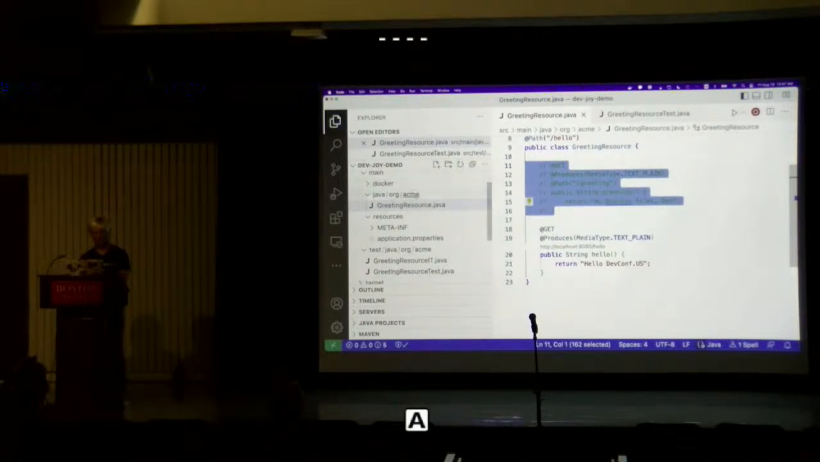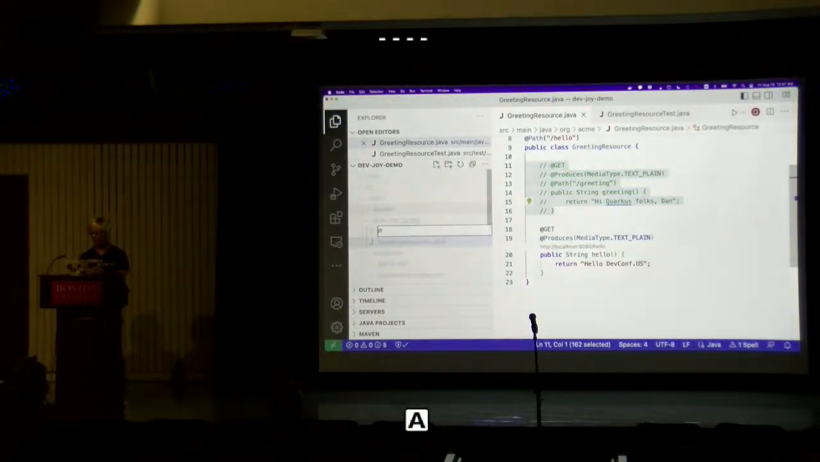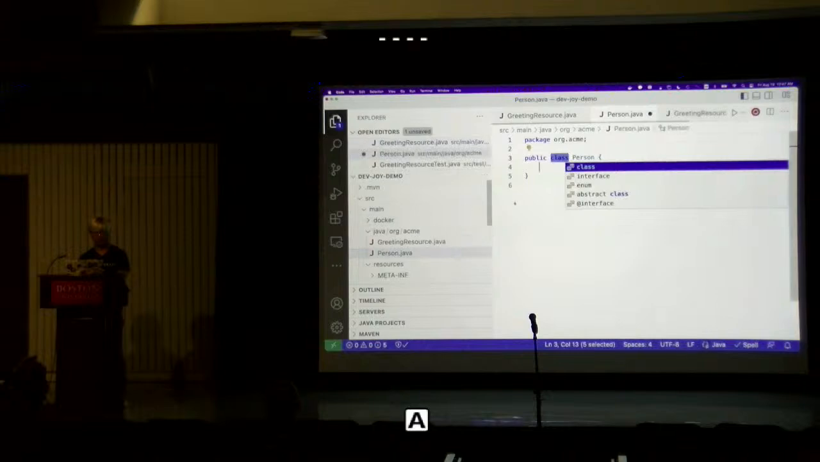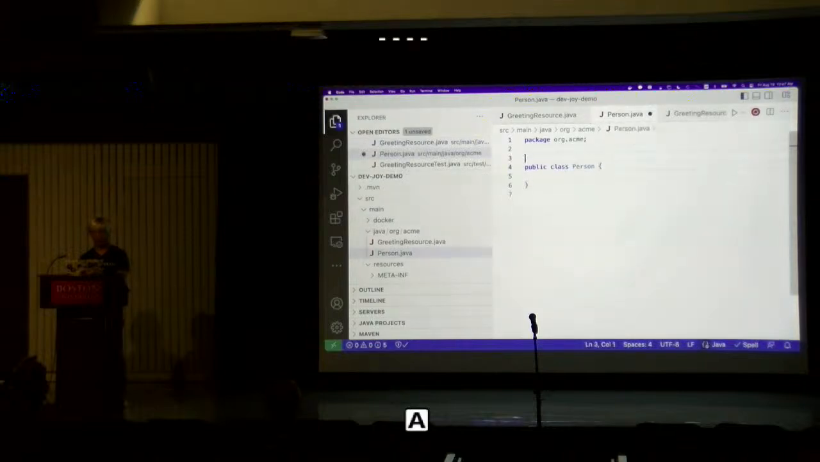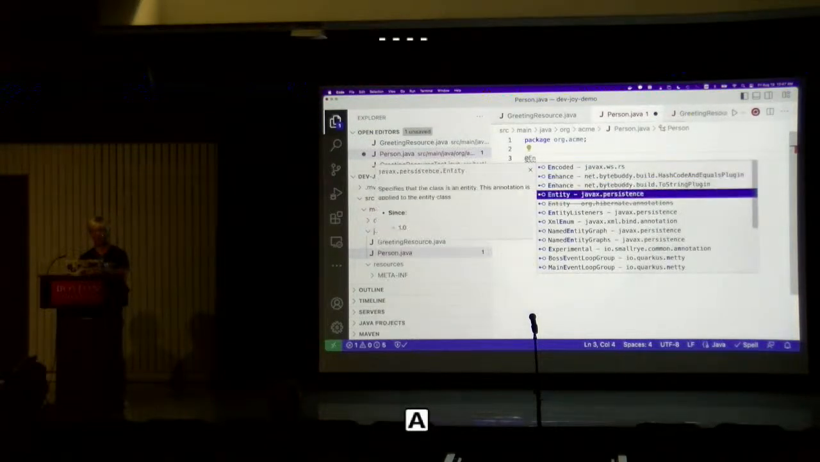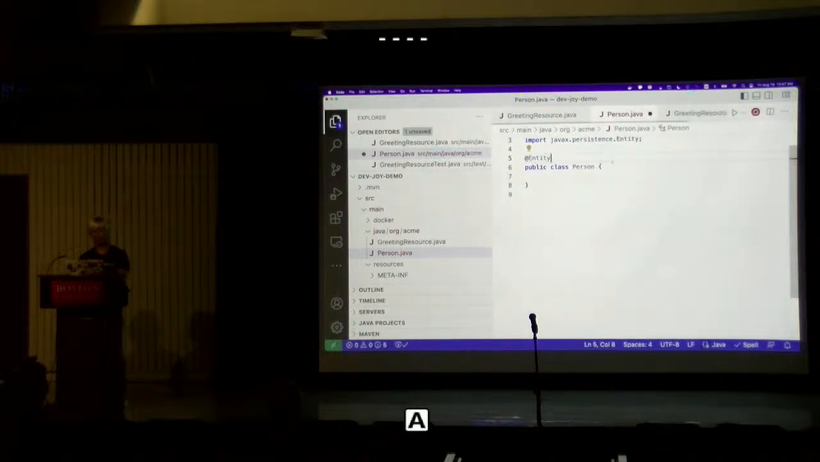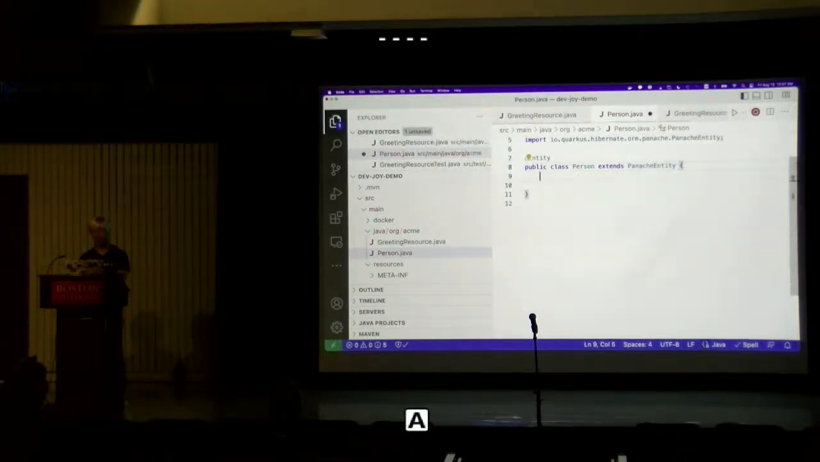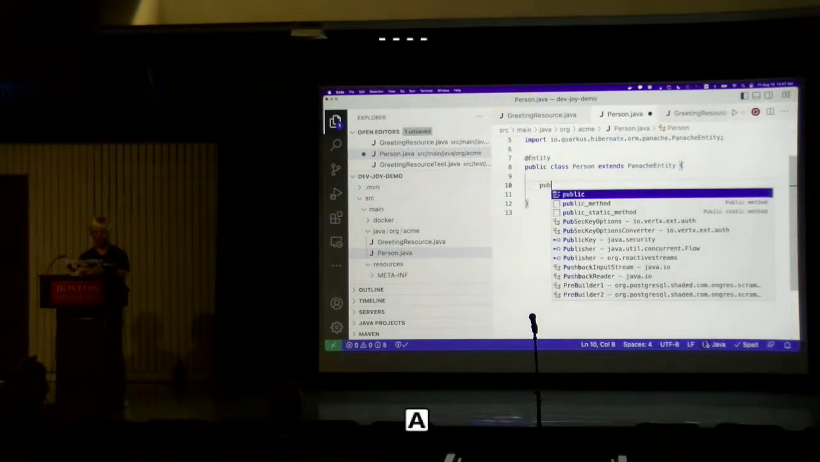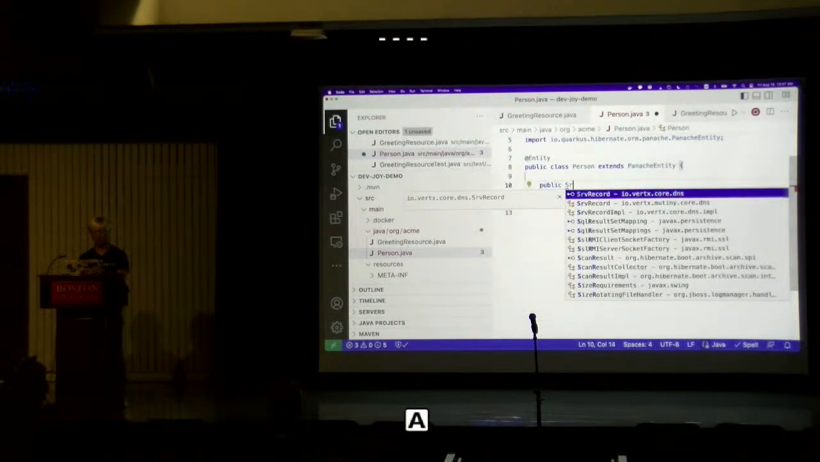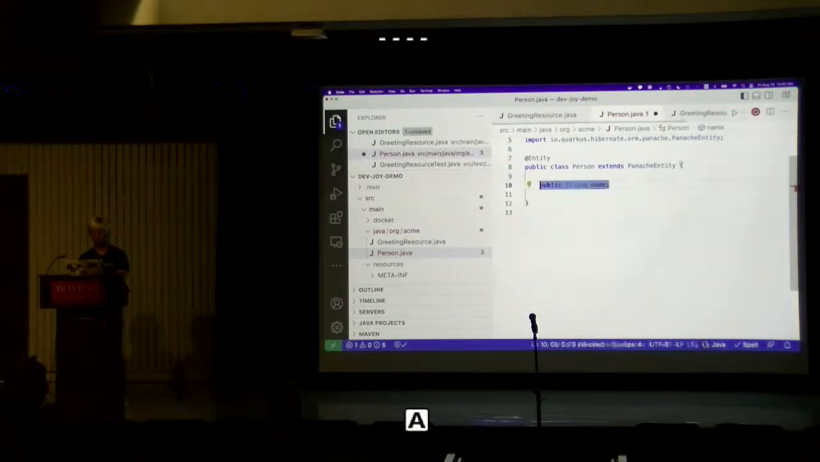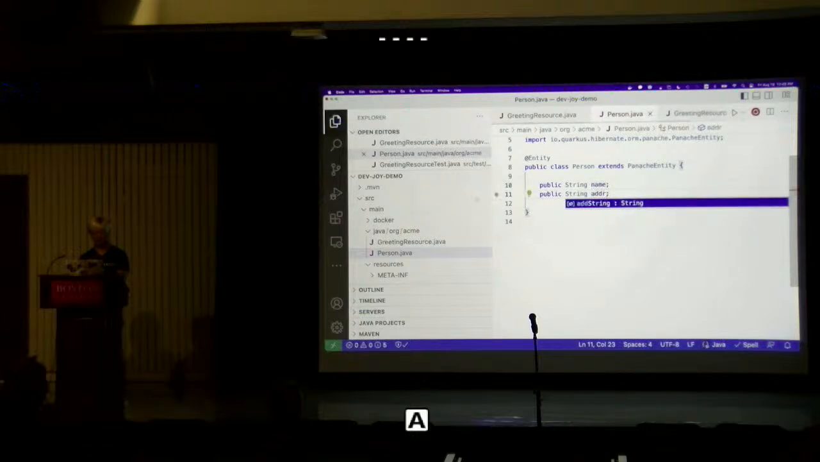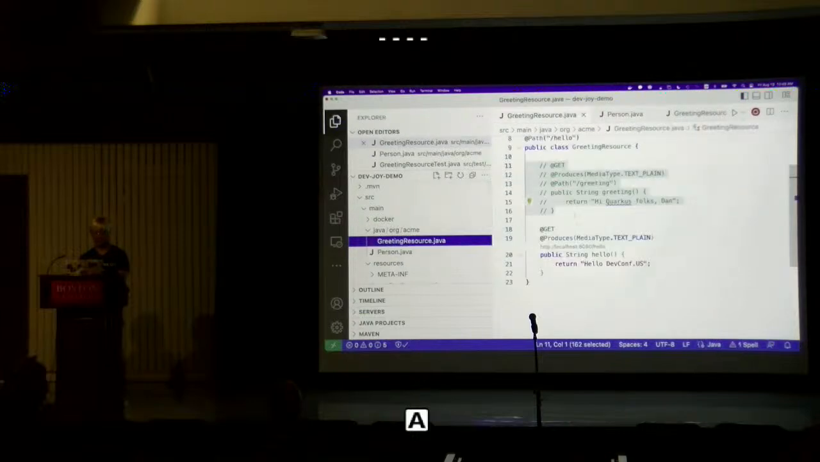comment out the existing one, and then I'm going to try a new file here, just one more thing, to create the database stuff. Because we've already stood up the PostgreSQL database, I'm going to add a new entity here based on Panache entity, which allows me to omit a lot of fundamental operations. For example, I'm going to add new data like a name, and also new data like address here.